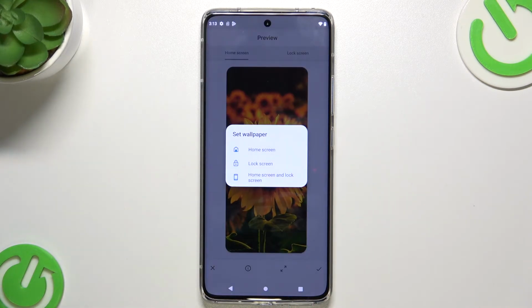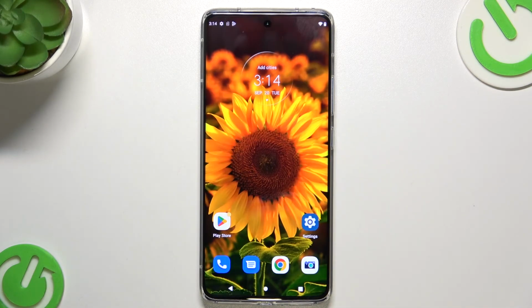And here you can decide where you want to set it. So you can set it as a home screen, lock screen, or both. And I will pick both options, so let me tap on it. And now we can go back. And as you can see, the wallpaper has been applied successfully. So basically that's all. This is how to change the wallpaper in your Motorola Edge 30 Fusion.